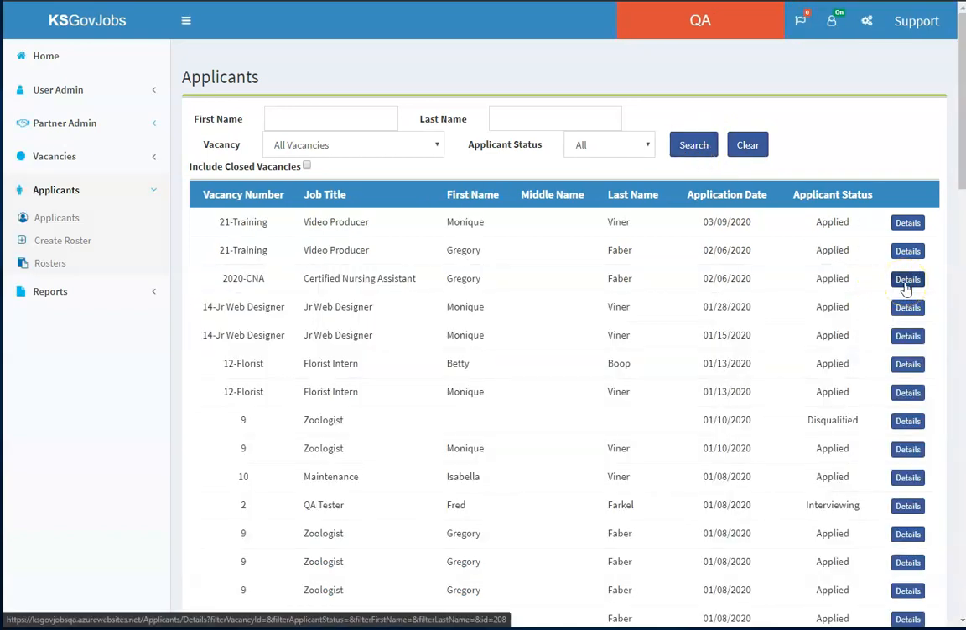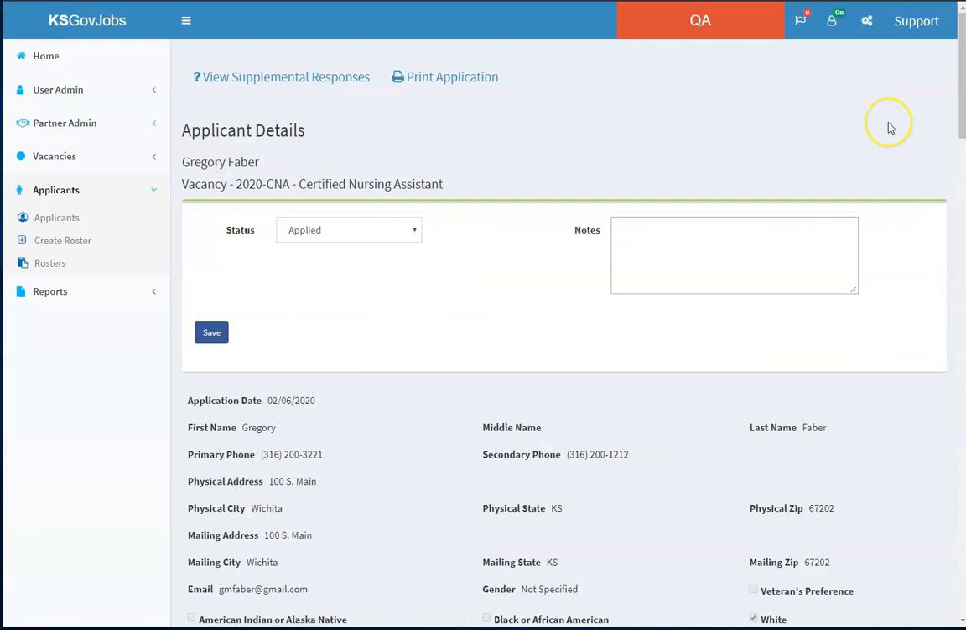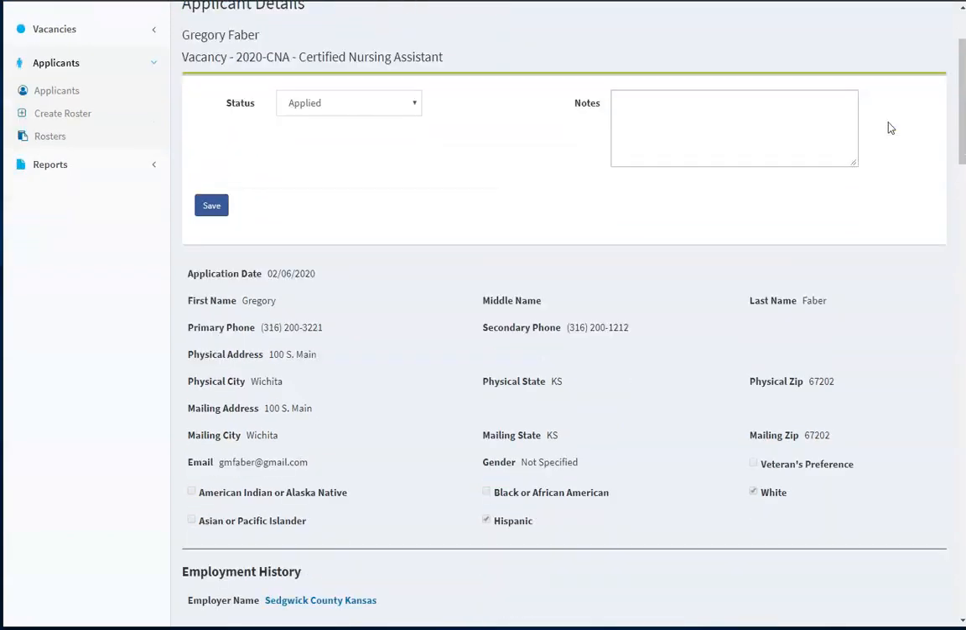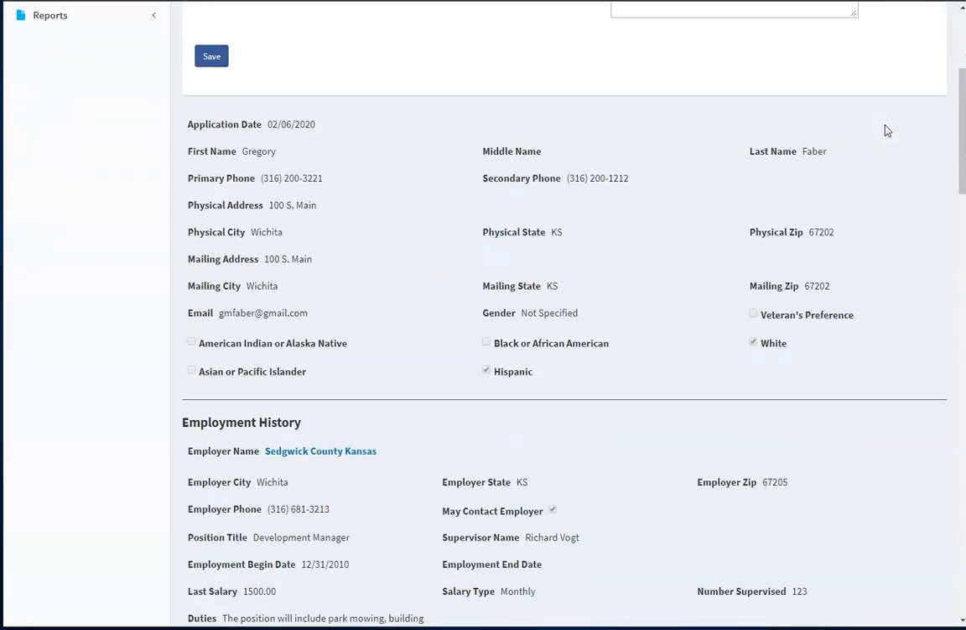To the far right of the application is a Details button. This will list the information that the applicant sent in through the applicant website. As a partner admin or a roster admin, an applicant's EEO information is visible. A roster viewer will not see EEO information.